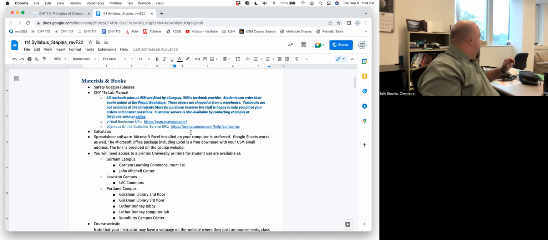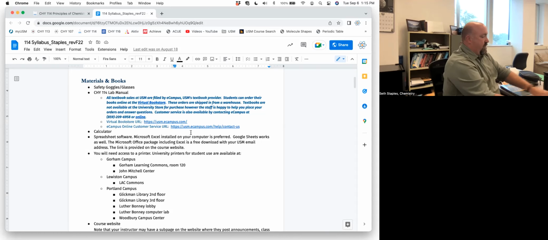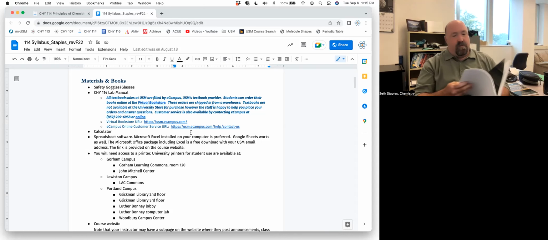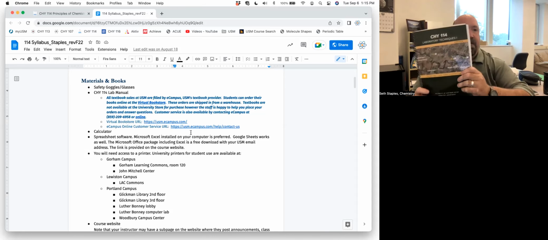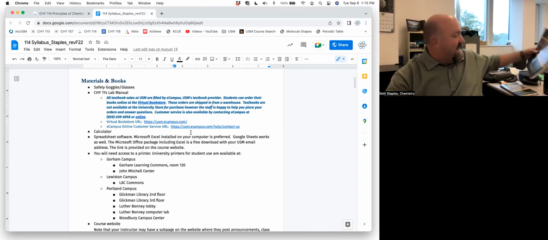You will need to have a copy of the lab manual. Make sure I get current editions. This is an old one right here. The lab manual looks like this. And so you'll have to purchase that through eCampus as well.